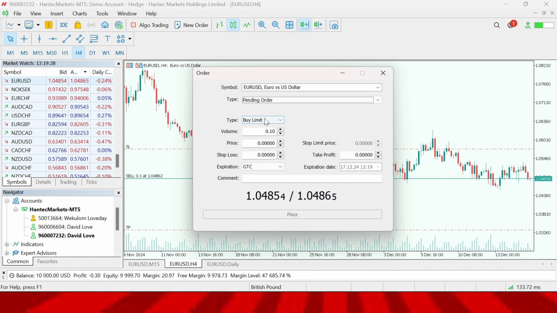Now, let's say that we want to take a sell limit. You will come here, you see buy limit. Click that drop down, you will see buy limit, sell limit, buy stop, sell stop, and all those things, depending on the type of pending order you want to place. If you want to take a sell limit, you click on sell limit. It will ask you for the volume. Under the volume, you type the lot size that you want to use. Let's assume that I want to use a standard lot, so I put 1.00.